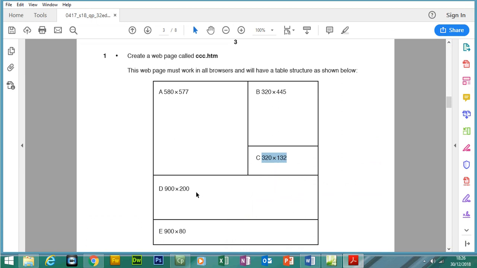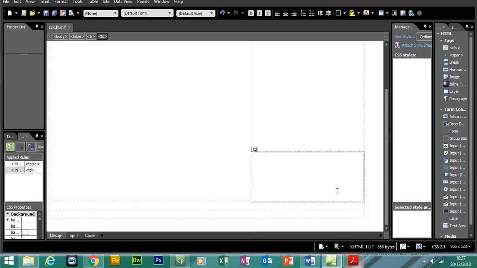And then finally, for cell D, we don't need to concern ourselves with 900. The cell will already be 900 pixels wide. Same for cell E. We don't need to concern ourselves. We've already set that setting at the start. We just need to look at the height. So D will be 200 and E will be 80 pixels high.